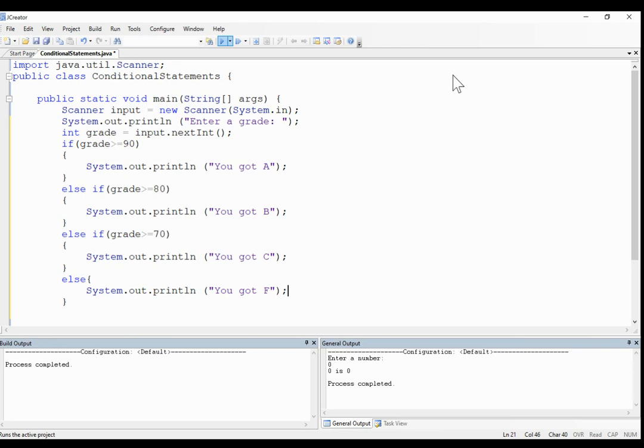So let's run the program and see if this works. Enter grade. Let's start with the first one, say 95. Here Java will check the condition. If this condition is true, this statement will take place and everything else will be ignored. Okay, so let's hit the enter key. You got A, and then the computer stops right here.